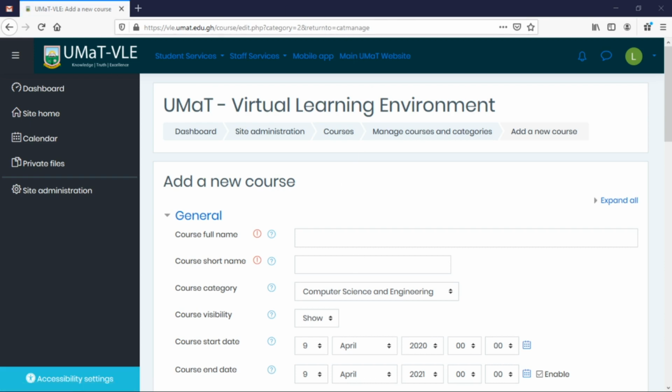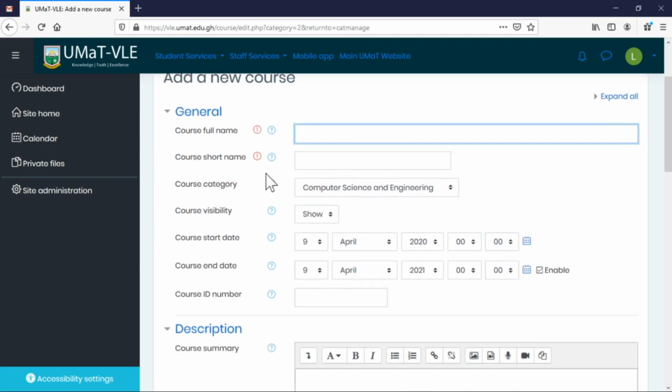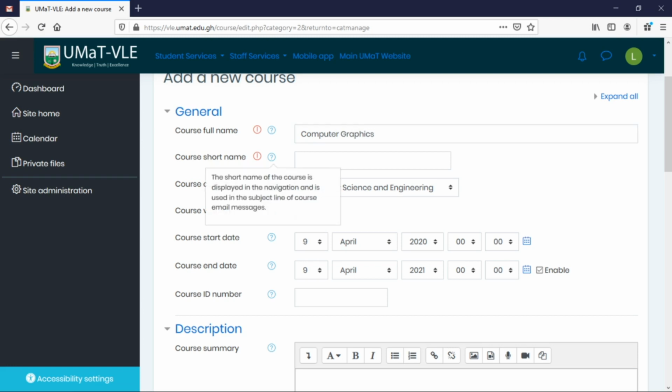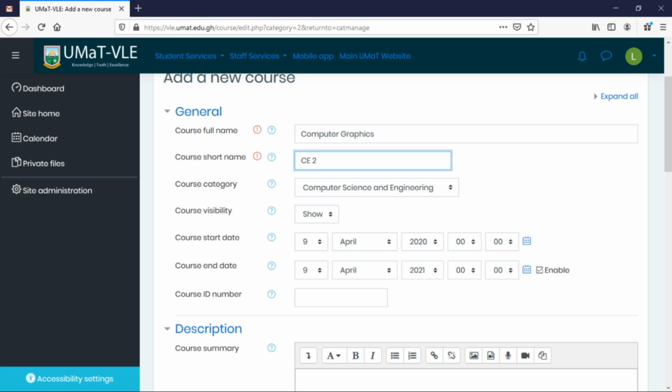Right, so we are asked to give the full name of the course. The course is called Computer Graphics. For the short name, I advise we use the short code of the course, or the course code as we normally term it, CE273. And if mistakenly you forgot to choose the right department, you can select it from here.